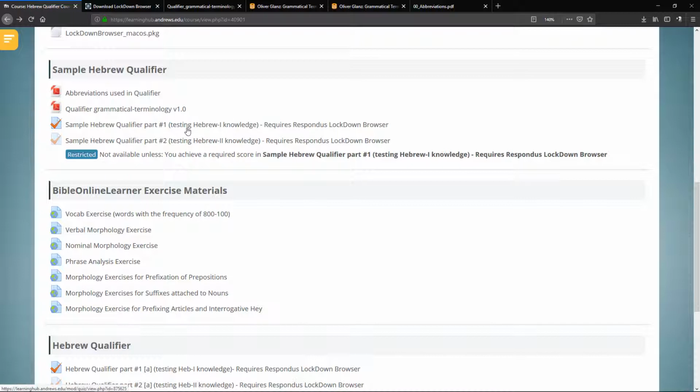If you have reached less than 75% of the scores for part 1, then you're not able to continue with part 2. That's the same for the Hebrew qualifier when you actually take it. So you need to score more than 75%, that is basically passing the Hebrew 1 part of the Hebrew qualifier, in order to access the Hebrew 2 part of the qualifier.